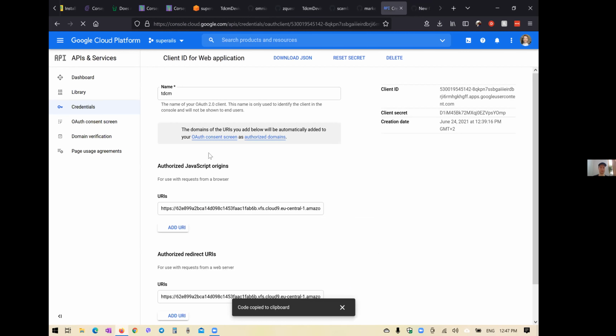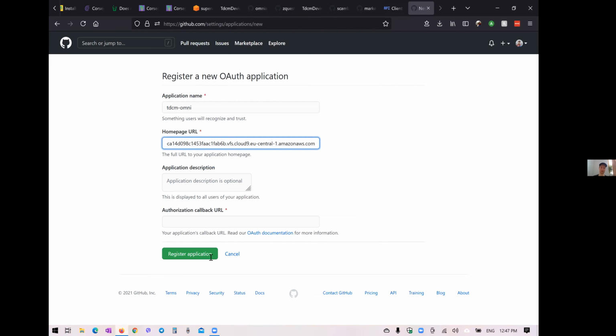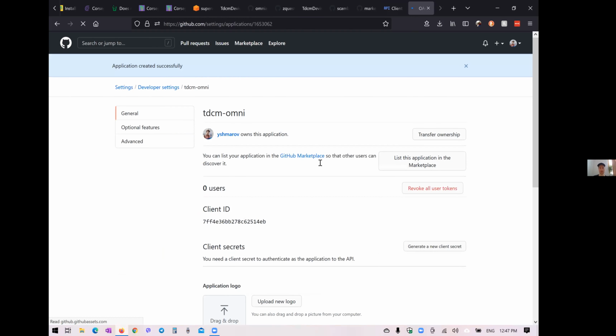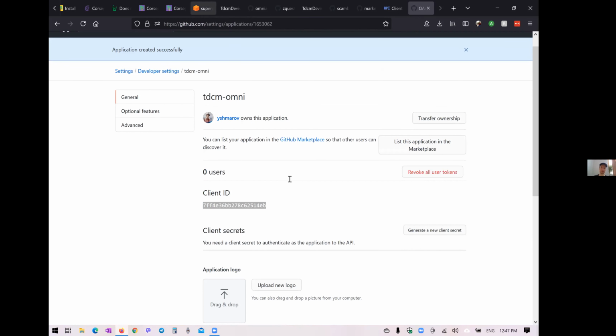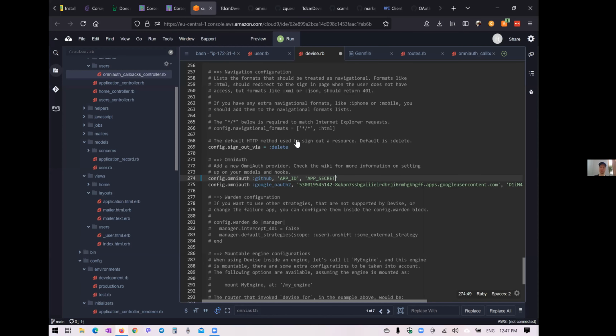So we have the URL of our application. It can be localhost, and the second URL. But here we had google_oauth2, and instead we'll have GitHub. So users/auth/github/callback. Okay, register application. And we have the client ID. So the client ID is going to be here. It's going to be the app ID. And we're going to generate a new client secret.